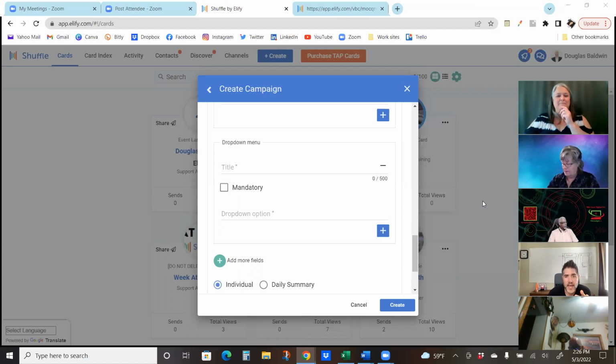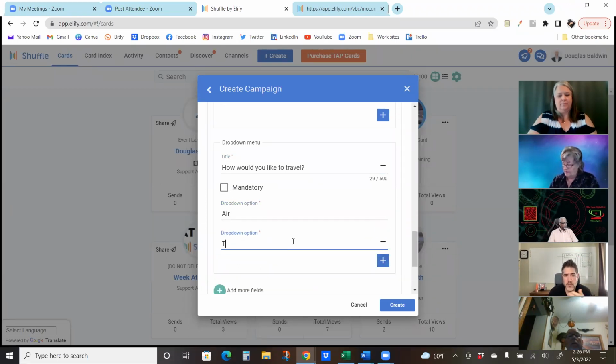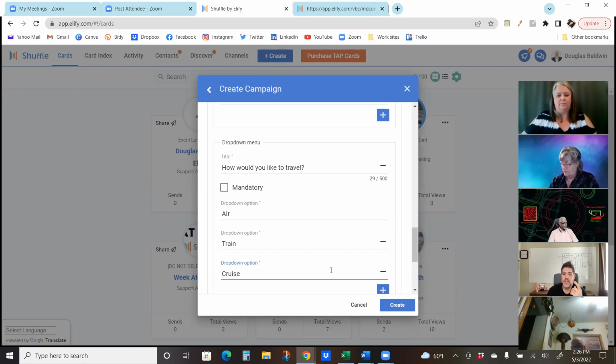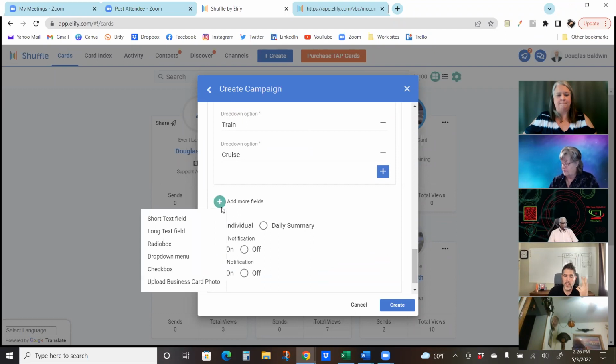So we went through the radio button. Now we're on the drop-down menu. A drop-down menu is similar to a radio button, but instead of showing all the categories and clicking the dot next to each one, you're seeing a drop-down menu, and you can only select one choice. How would you like to travel? Air, train, boat, car, whichever. Again, they only get to choose one option.